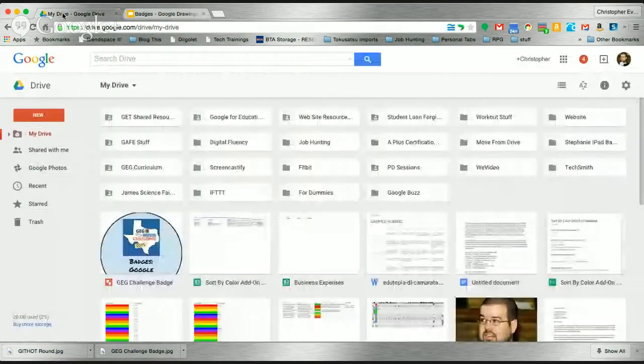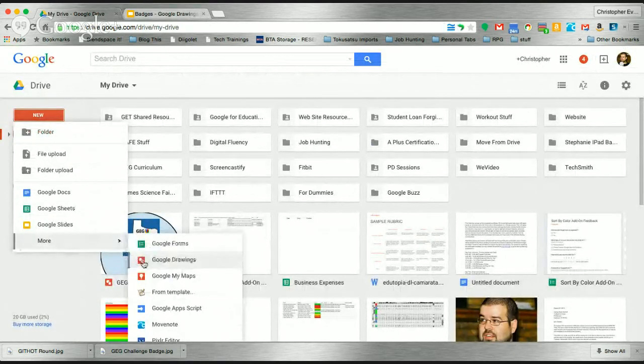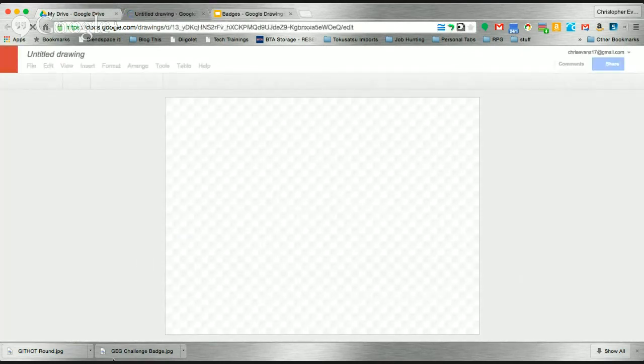So we're going to go to Google Drive, and we're going to do a new drawing. So under the new button, and then we're going to go to More and select Google Drawings, and this is going to open up a new untitled drawing, just like any other Google Doc. It opens up a basic untitled document.